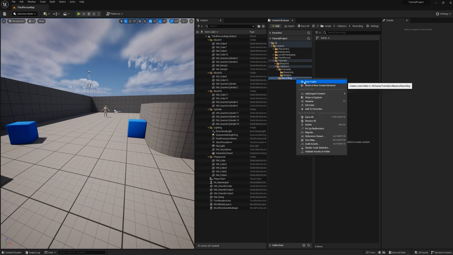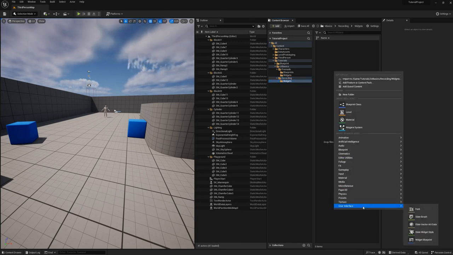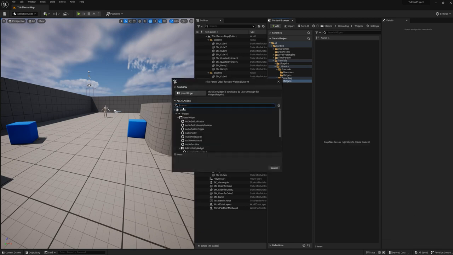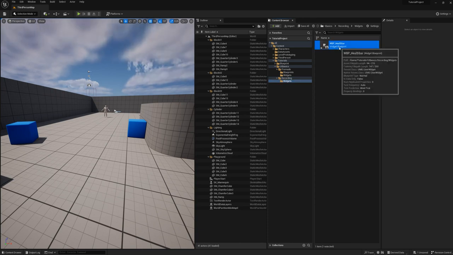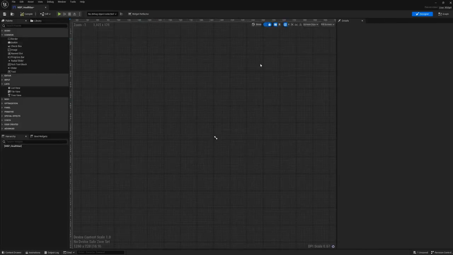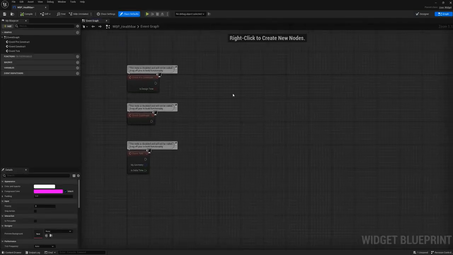So I'm just gonna make a new folder for my widgets and right-click, User Interface, Widget Blueprint. And just select User Widget and call it WBP_health bar. And let's open this up. So just like Blueprints, where you have this more prefab related view, you also have the graph where there's the code side of your interface.